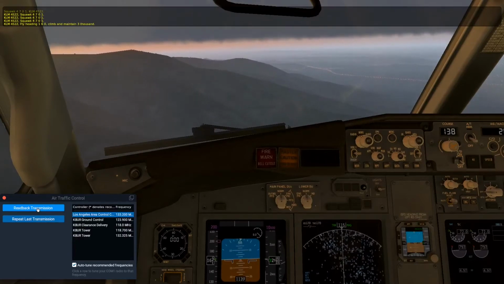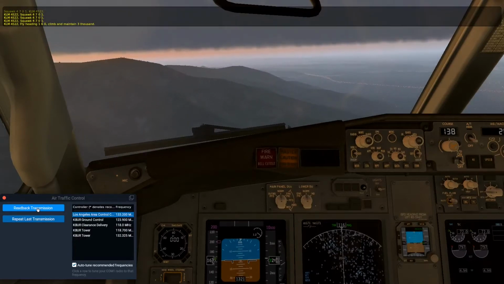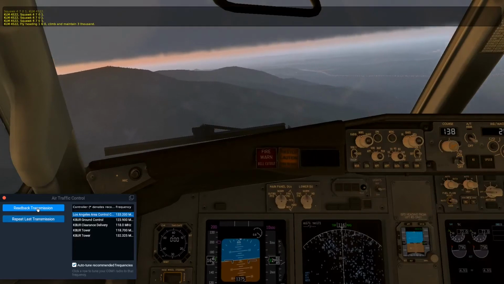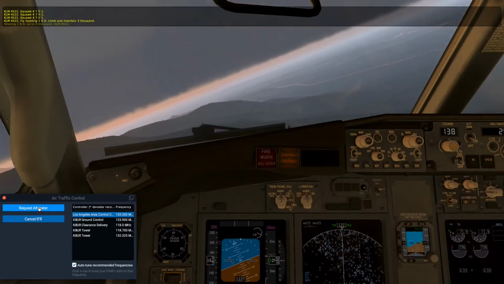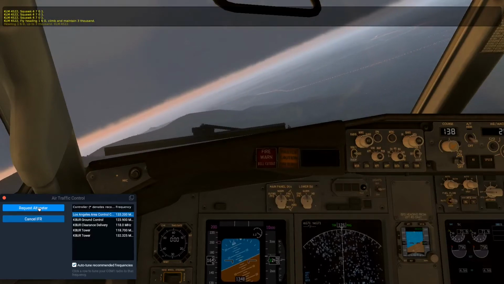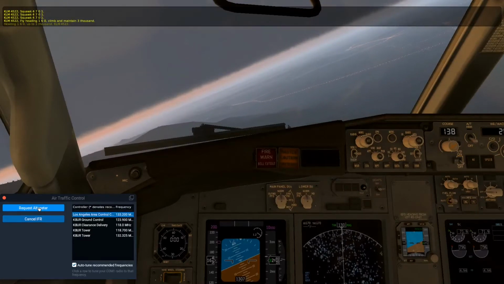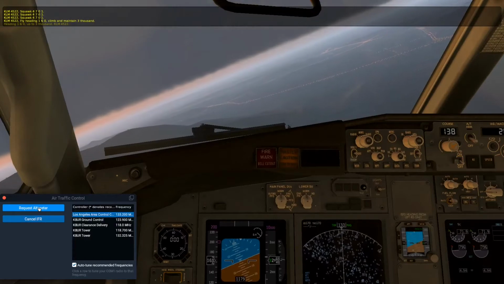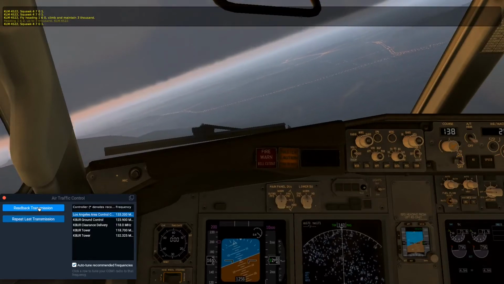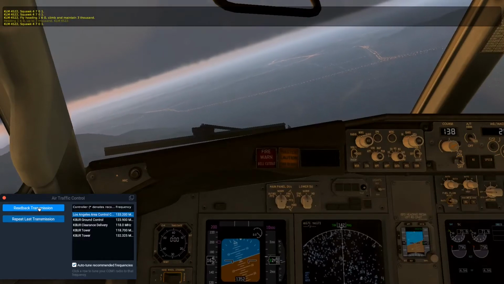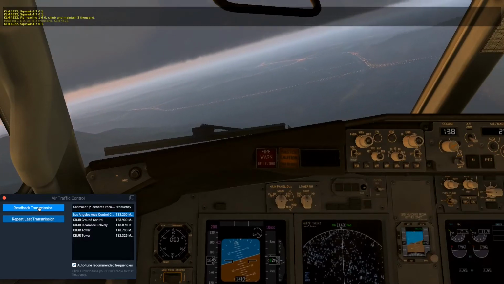KLM 4522, fly heading 160, climb and maintain 3000. Fly heading 160, climb and maintain 3000, KLM 4522. KLM 4522, squawk 4701.